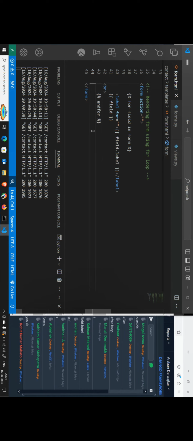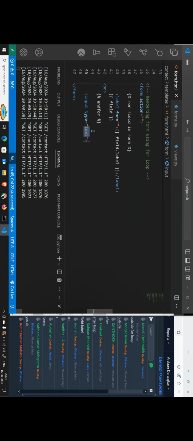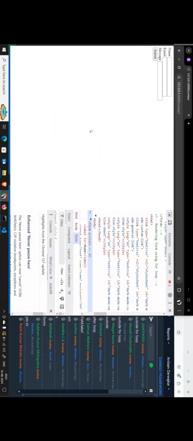Now you tell me, where am I going to put this input tag, like for my submit button? Inside the for loop or outside the for loop? Correct. Outside of my for loop. We'll say input type submit. Correct. See, now it is given.